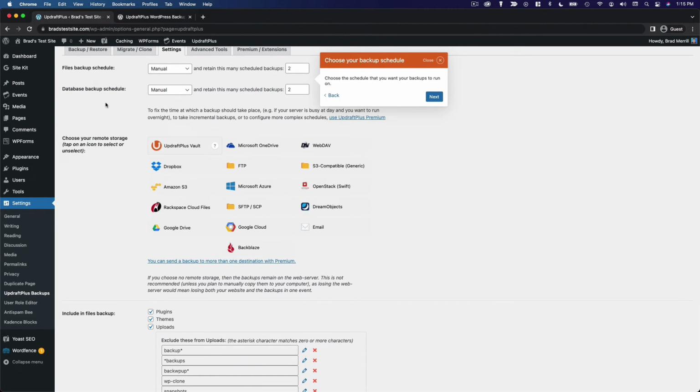So at the top of this page, you can configure an automatic backup schedule for both your files and your database. Now, right now it's set to manual, so it's only going to back up your site when you go to that main page and click backup. But we can set this to any frequency that we want, from 2 hours up to monthly. So this totally depends on how often you're updating your website.